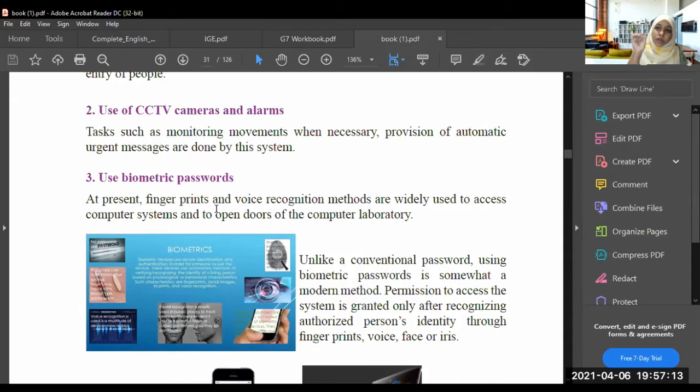We learned about the passwords, which are words. We use words as passwords, right? But here these are biometric passwords. You use your fingerprint, you use your voice. When you talk, the phone will be unlocked. When you talk, it recognizes your voice and it will be unlocked. Also there are face recognitions.